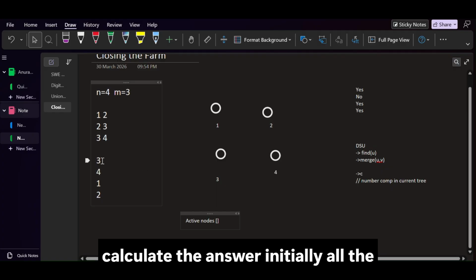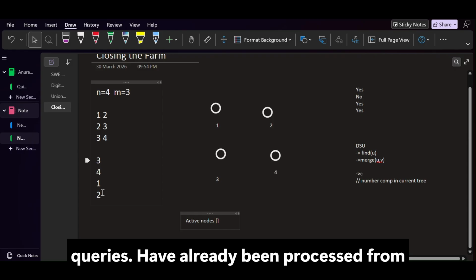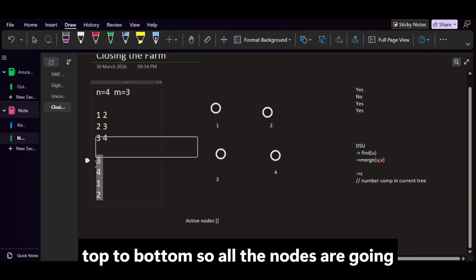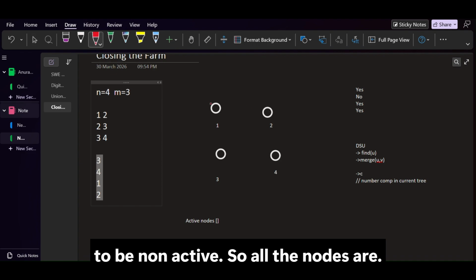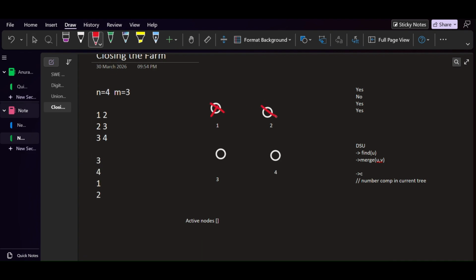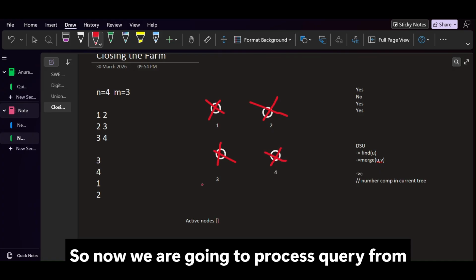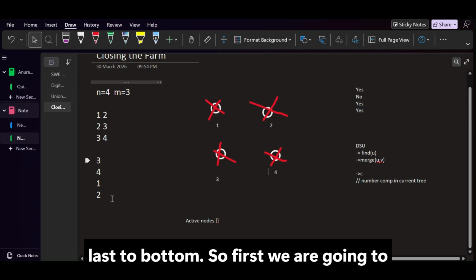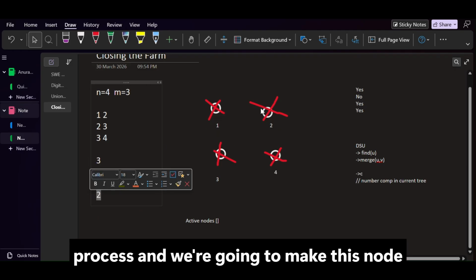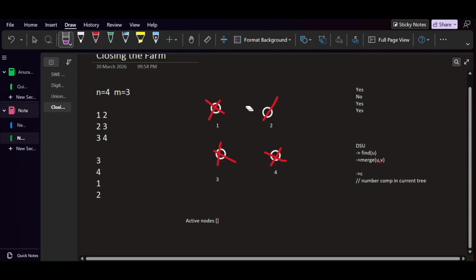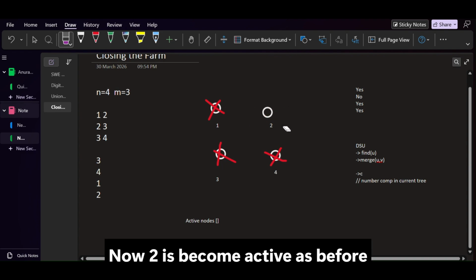Initially, all the queries have already been processed from top to bottom, so all the nodes are going to be non-active. So now we are going to process queries from last to first. So first we are going to process 2 and we're going to make this node active. Now 2 has become active.